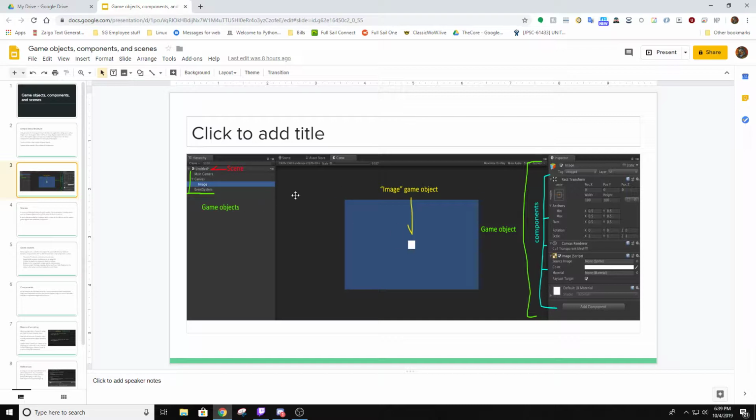Then over here, you can see I've got image selected. So the game object, you see it over here, and then it's got its various components: a rect transform, canvas renderer, and image, which is a type. It's this image script, and image has a place for a sprite, a color, a material. These components define the behavior.